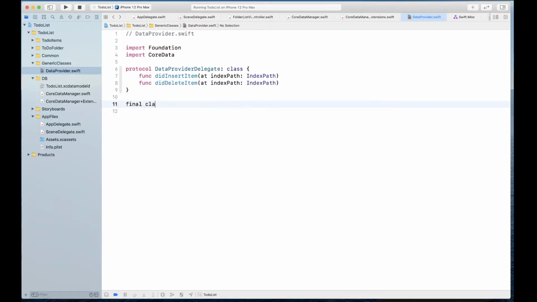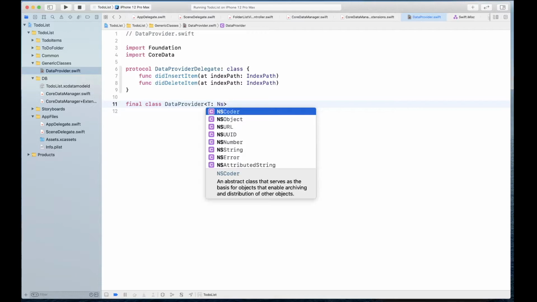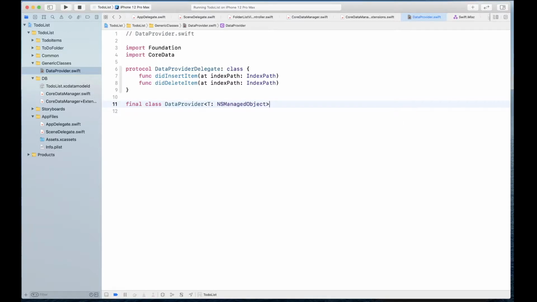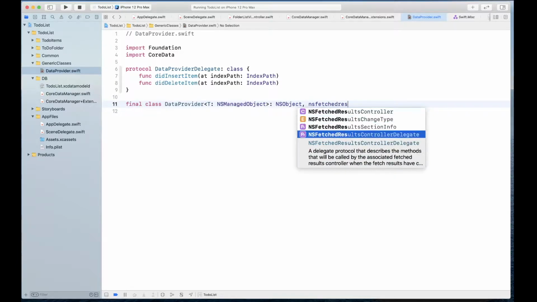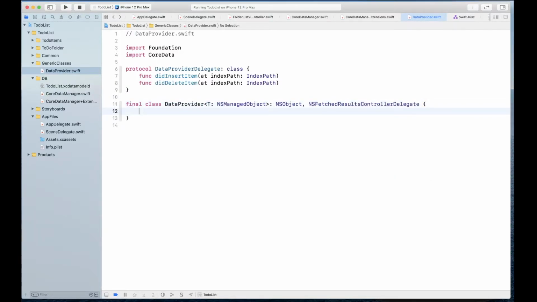Then we're going to create our final class, DataProvider. Like I mentioned, it's going to be a generic type, so it's going to expect a type D, which is of type NSManagedObject. This class itself is going to inherit from NSObject and NSFetchedResultsControllerDelegate, because we're going to be using that. First thing we're going to do is create a weak reference to our delegate, so weak var delegate.